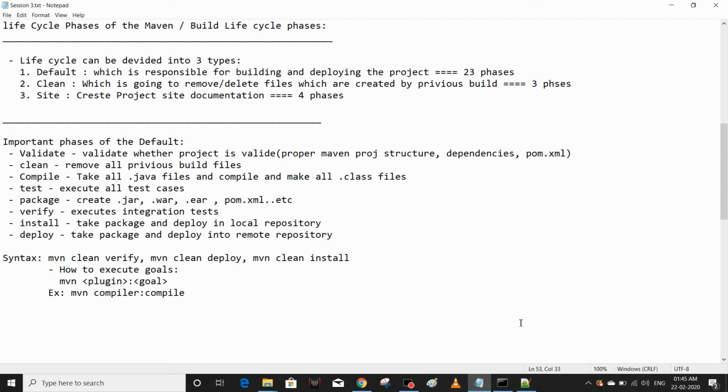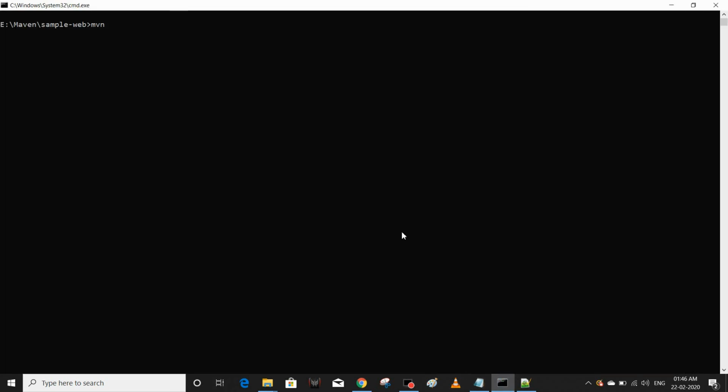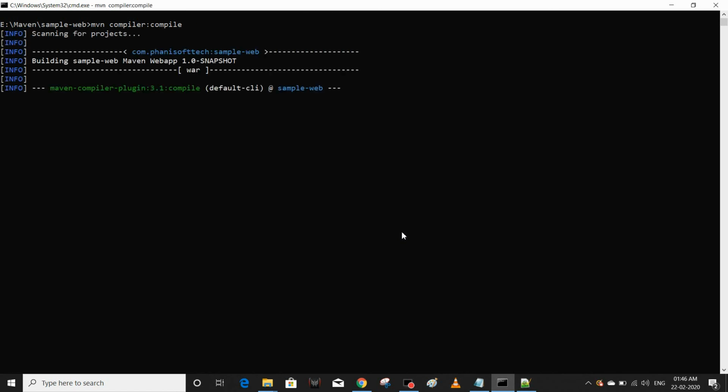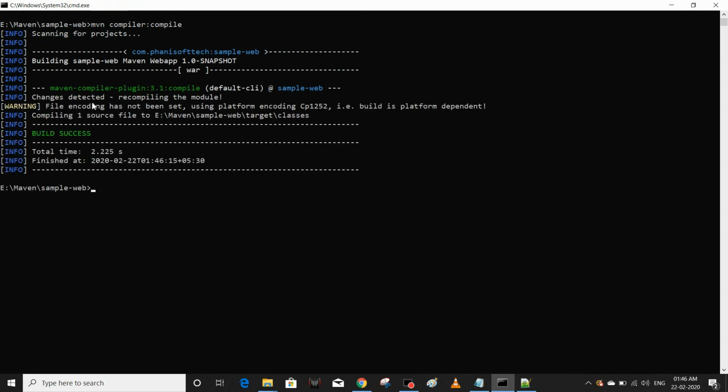Okay, let me type this command. Maven, I'm going to use the compile goal inside the compiler plugin. Compiler is the plugin, our goal is compile. Okay, hit enter. See, compiler plugin compile, compilation completed.